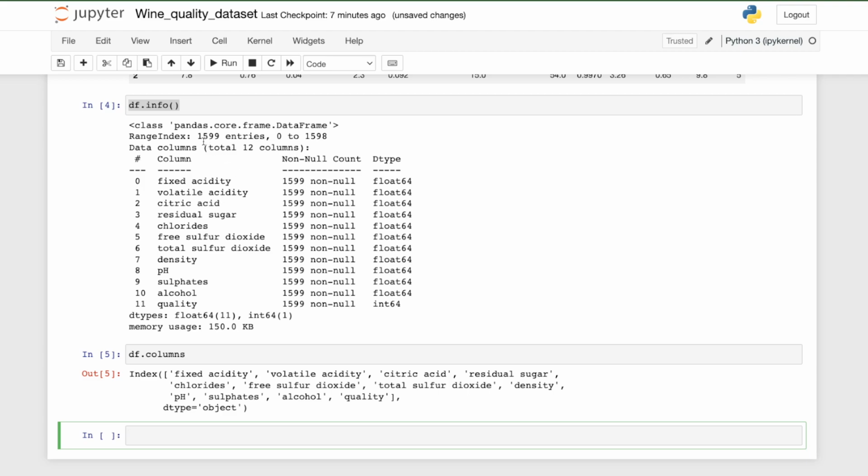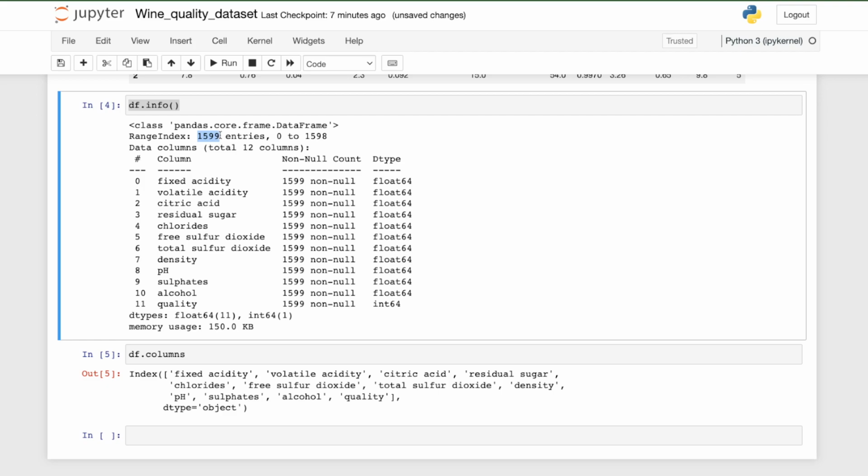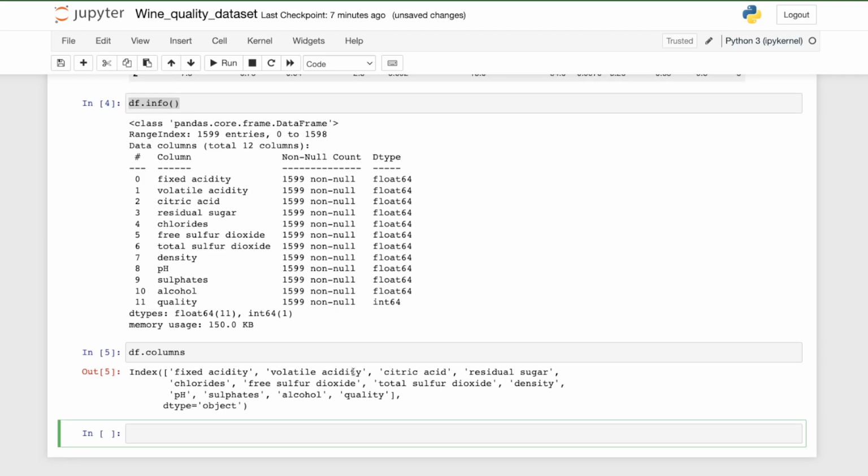I want you to focus your attention on this number here, 1599. This one has 1599 entries, and then look at each of those columns. It has 1599 non-null values. That means no data is empty. So everything is packed and we are good to go. And you can see the data types on each one of the columns. You want to make sure that you don't have any null values. So our dataset is good.